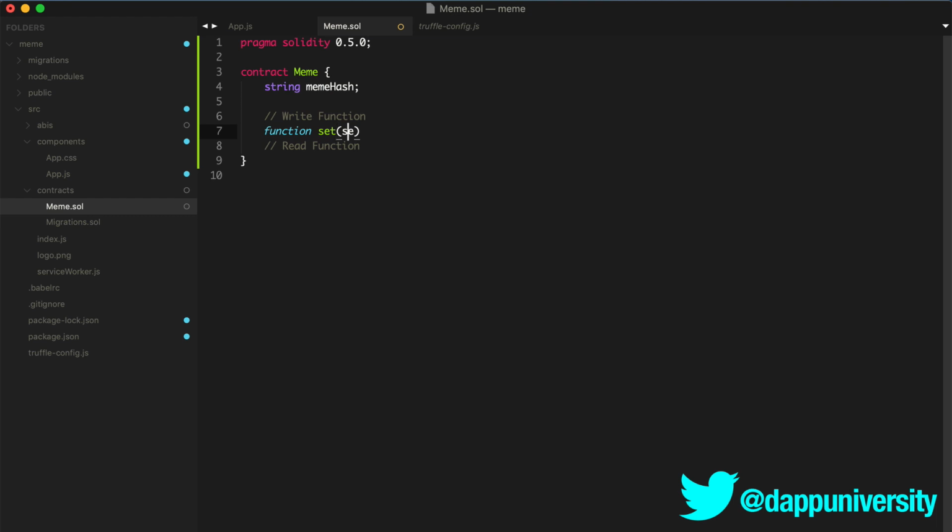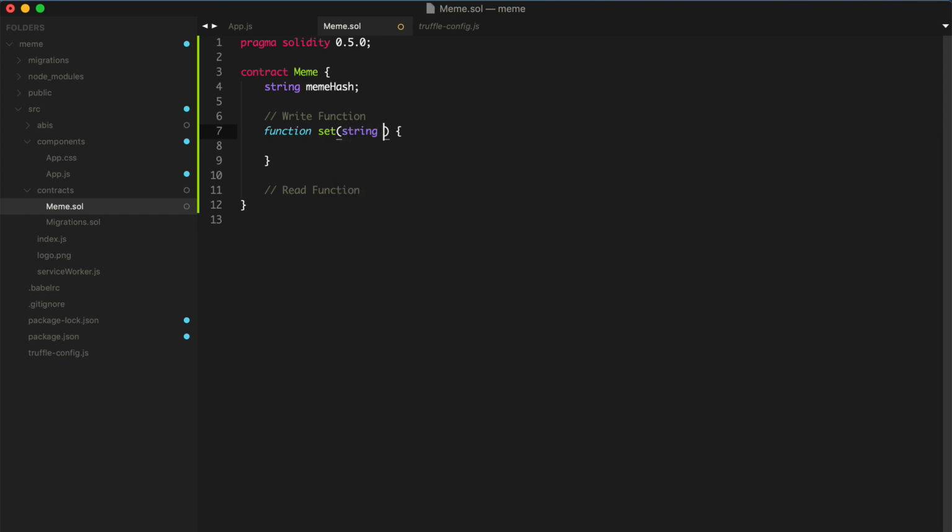And then the function is going to look like this. That's the basic building block of the function, the skeleton, I should say. And we need to add some more code here. Say string, and this would be the meme hash. So this is going to have one argument. That's going to be a string, and it's going to be the meme hash.